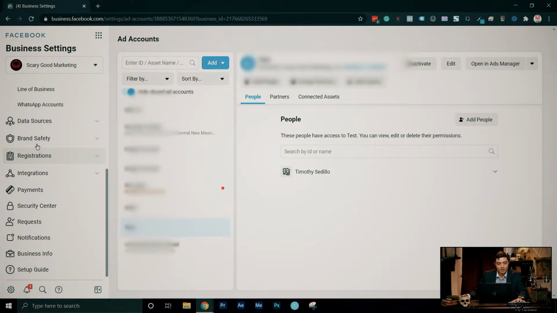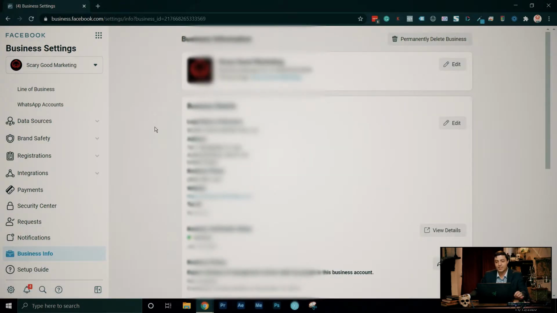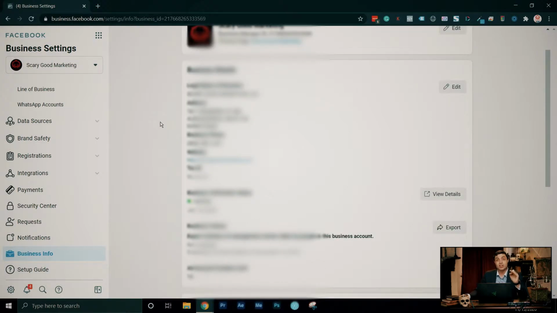All right, so here we are back here. So the big thing that you want to do is go down here to business info, and all of this information in here, you really want to go and fill out all of it. The more information that you give to Facebook, the more credible your account is going to be. And then the main thing that you really want to do right here is the business verification status.